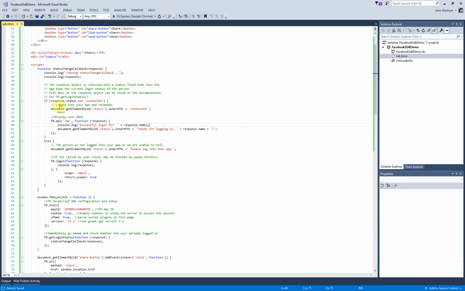Now, before we just go out and test that, if the user is not connected, which right now we're not authorized, then we're just going to put in this status block, please log into the app, because they're not logged in. We know that. What we can also do is, if they're not logged in, we do want to log them in.